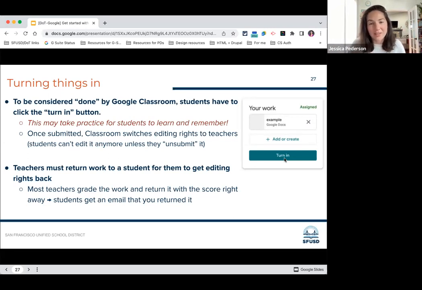So you don't have to worry about a kid turning in a blank thing and then typing it up later, right? So when they click that turn in button, Classroom takes away their editing permissions. They can look at it, but they can't edit it. Remember, they can take it back if they want to edit it again. But when they click turn in, it's like they handed over that paper. And so it's kind of nice because it gives you peace of mind as a teacher that if they submitted it by the due date, then what is turned in is what is turned in.